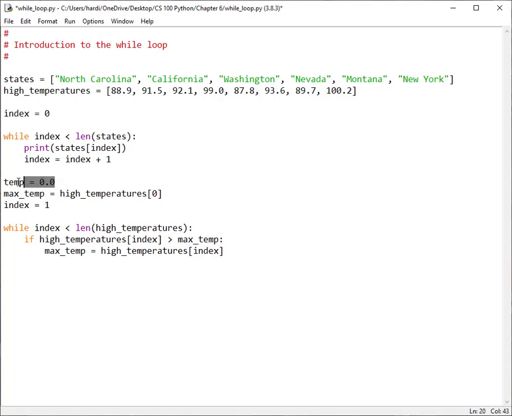So I'm going to set the variable temperature equal to 0, and I'm going to set something called the max temperature, max_temp, to the first temperature in the list. That's going to give it the value 88.9. Then I am going to set the variable index equal to 1. Now, the purpose of this loop is to find the highest temperature in the list.